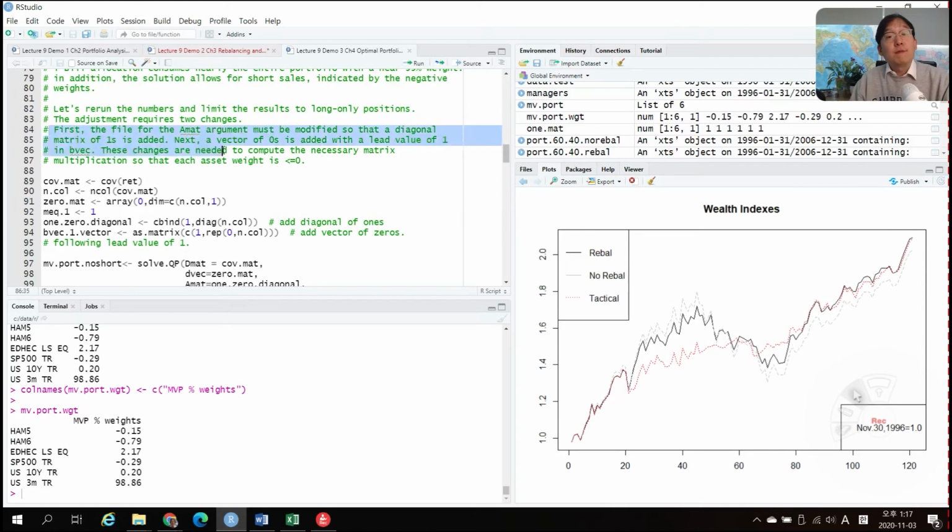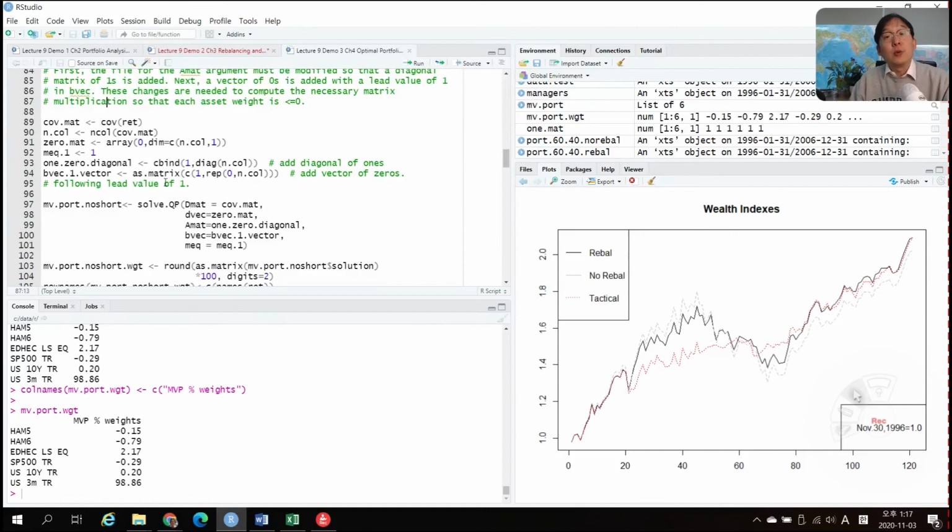The adjustment requires 2 changes. First, the argument for Amat must be modified so that a diagonal matrix of ones is added. Next, a vector of zeros is added with a leading value of 1 in the bvec. These changes are needed to compute the necessary matrix multiplication so that each asset weight is greater than or equal to 0.